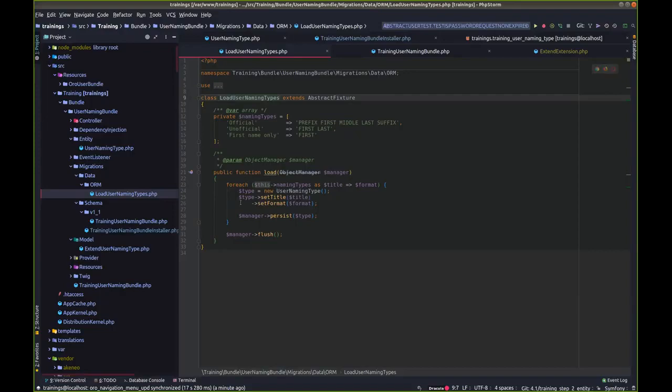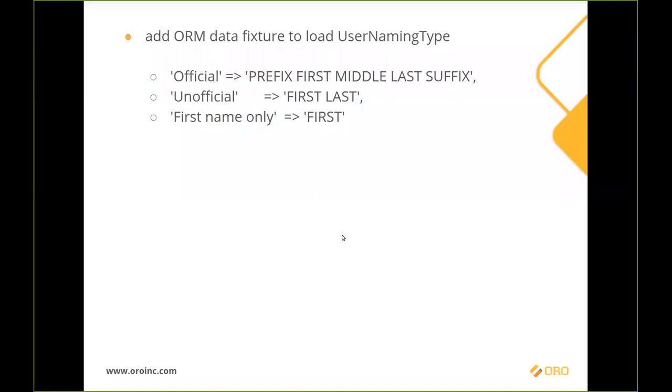Inside, we work on the objects. We don't work on the columns or the schema like we did in the installer and the migrations. We work with the object, with the ORM. So I created the table that I took from the practice. Now I iterate over it. I create a new user naming type for each row. I set the title, format, persist, and at the end, I just flush it, and that's it. To load data fixtures, I need to call the command bin console oro migration data load, and I don't need the force switch to make it work. And that would be all from this practice.